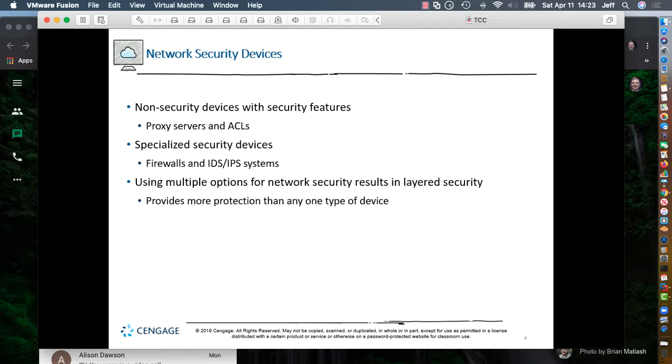And then there are multiple options for our network security, right? Which we utilize in what is called layered security and defense. So you don't just use a firewall, you don't just use an intrusion prevention system. You have multiple devices or layers of defense.